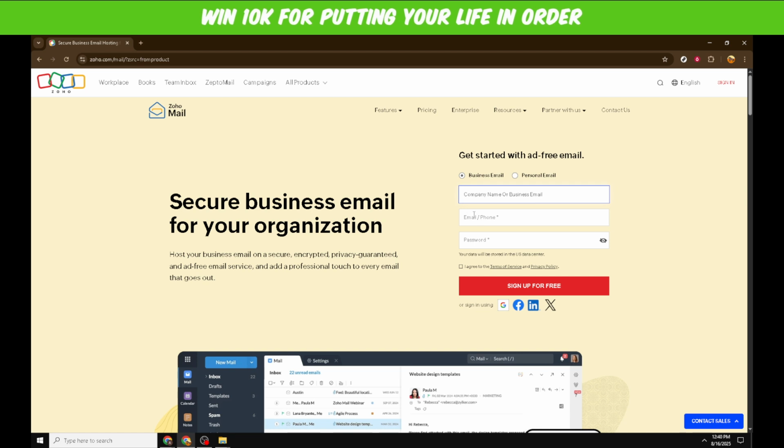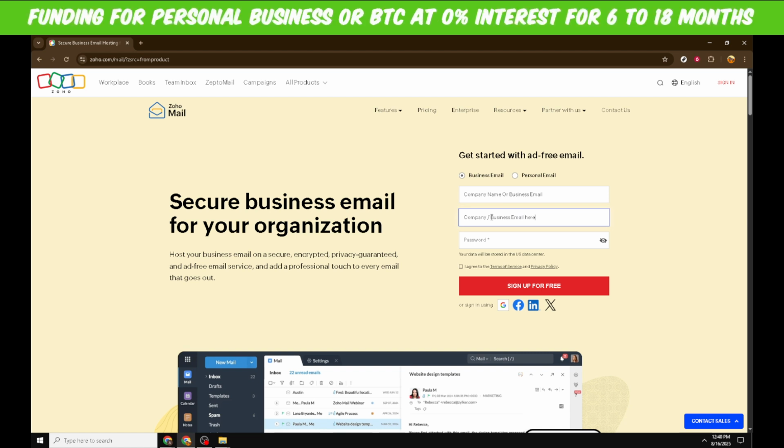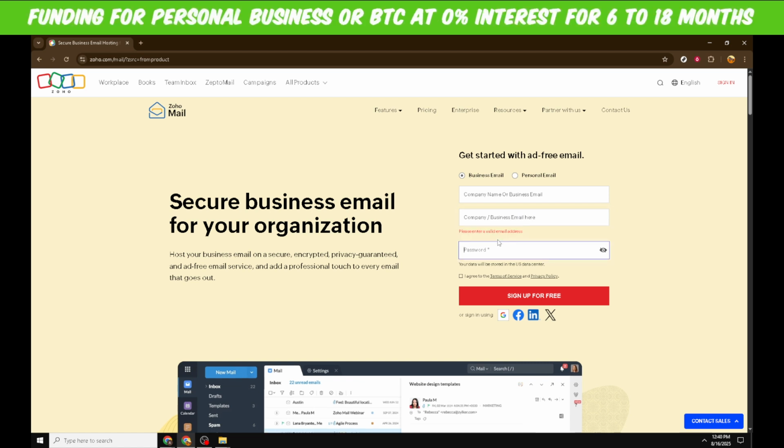Following this, a password needs to be created. Choose something secure that you haven't used elsewhere. Remember, your business email account might contain sensitive information, so keeping it safe should be a priority. Consider using a combination of uppercase and lowercase letters, numbers, and symbols for increased security.